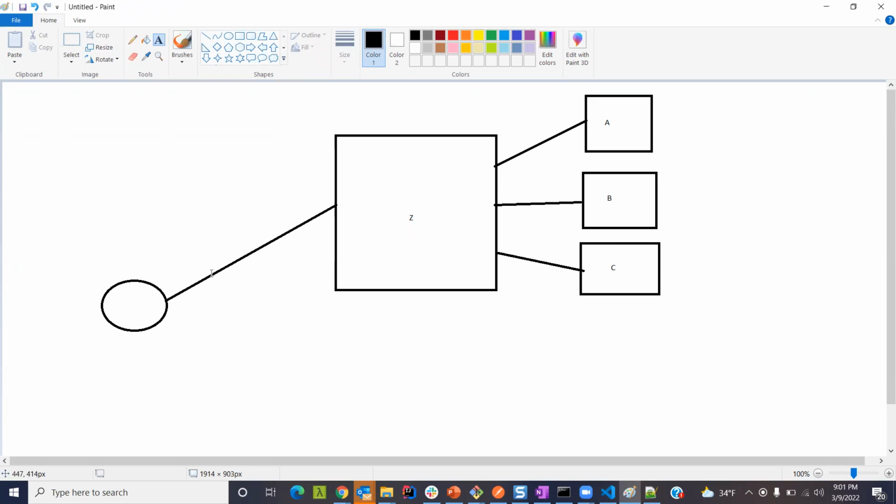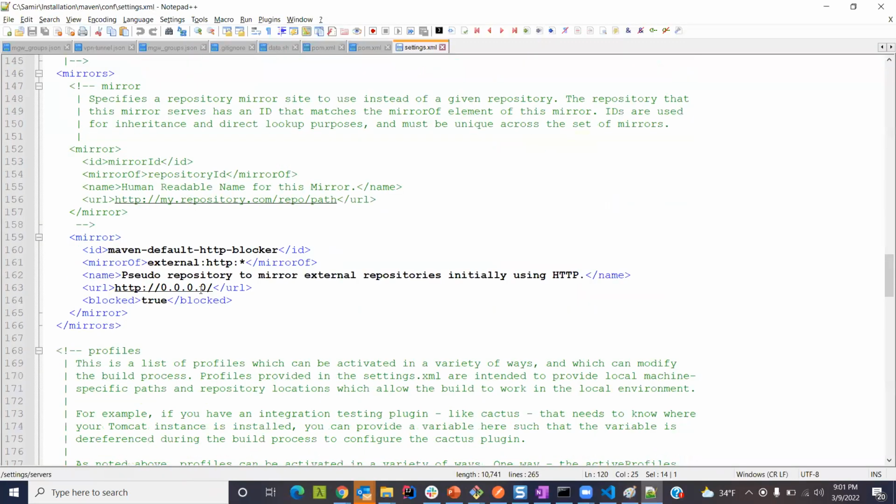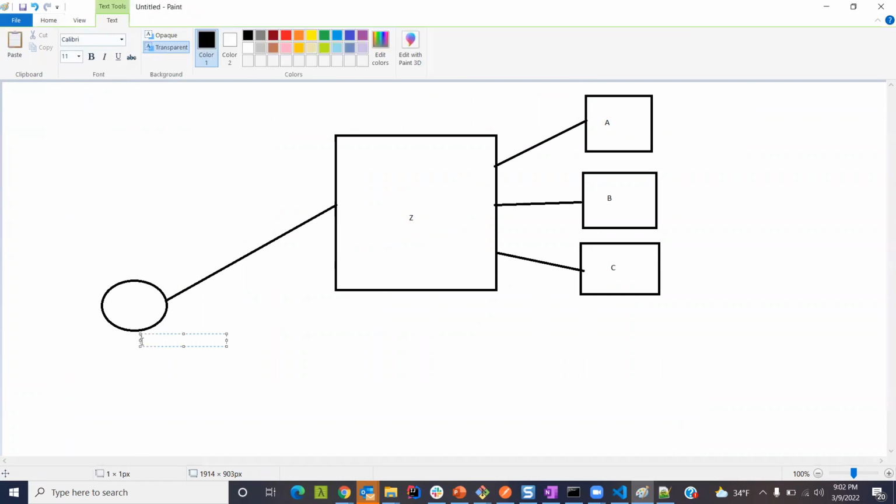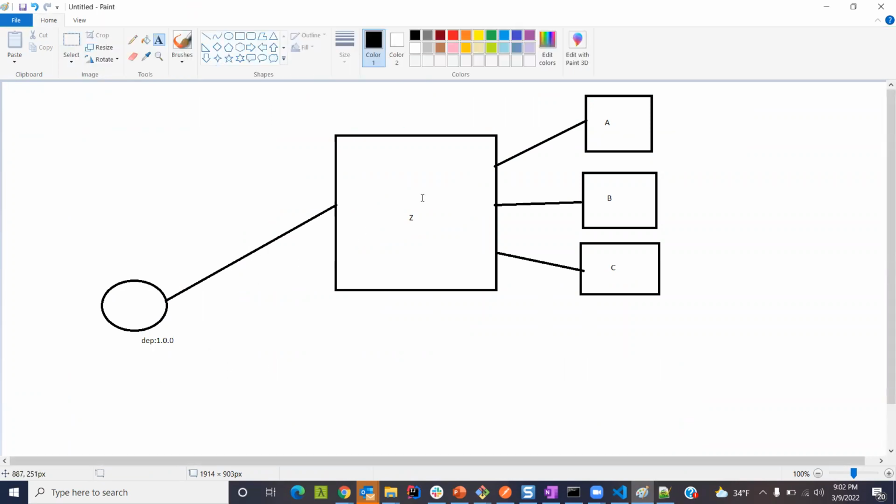How do you define that everybody should go through Z only? That is how you do it over here, by mirror. You specify your URL where it has to go to, and you define your ID. Mirror of: you do star, not external HTTP star, but star. So all your requests technically go through here. If you're asking for a dependency DEP version 1.0.0, what will happen is it will come to Z.